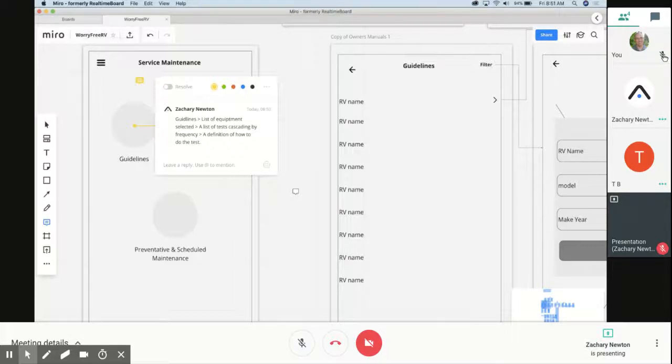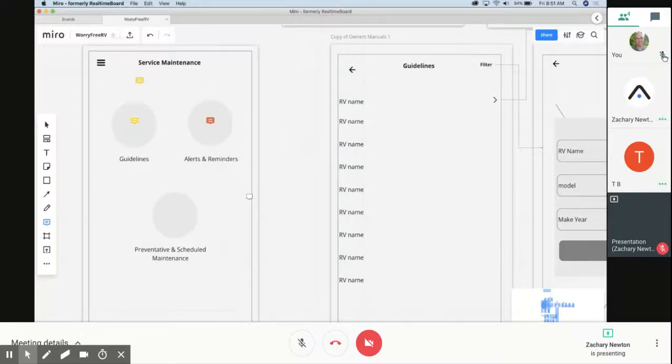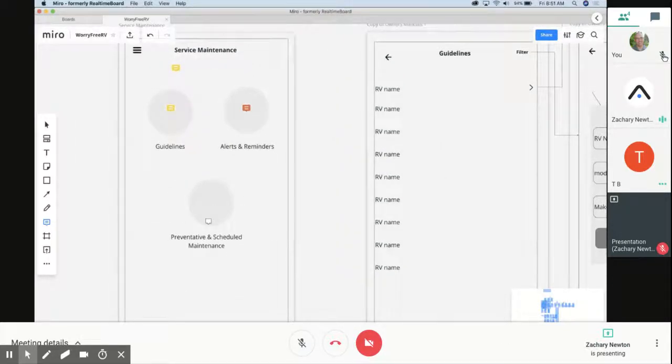Alrighty. So that looks good then? Yeah, I think so. Perfect. All right, so now let's jump over to this preventative and scheduled maintenance. Now, this to me sounds a lot like what we just did for alerts and reminders. Is that incorrect?